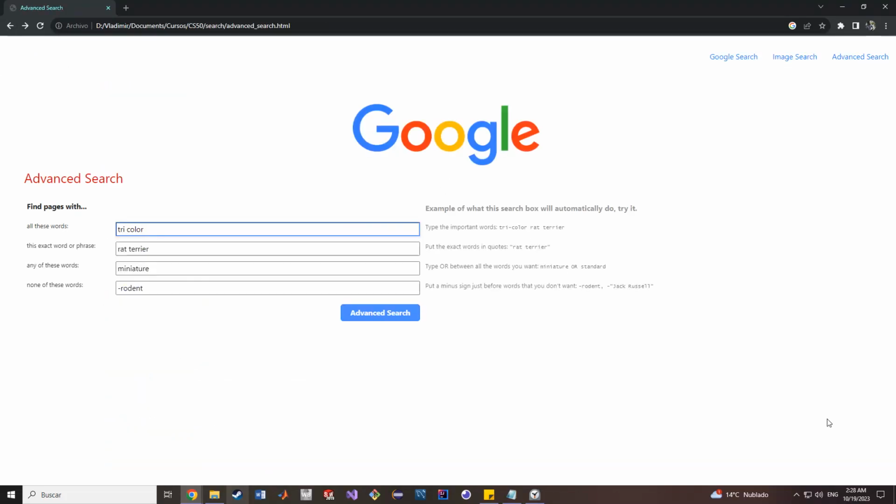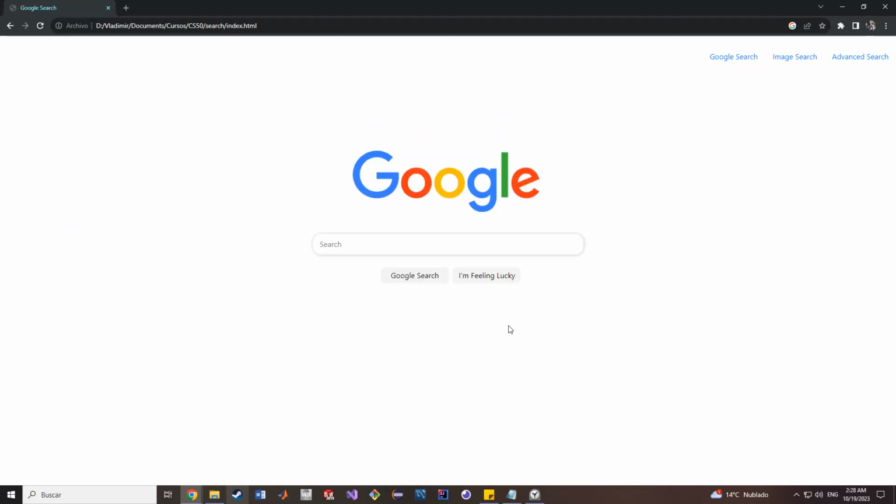Let's get back. Next step, it's adding an I'm feeling lucky button on the main Google search page. And what will happen, well, here we have this button. By clicking this button, it should take the user directly to the first Google search result, bypassing all the normal results page.